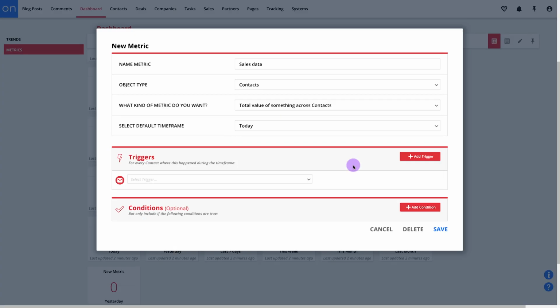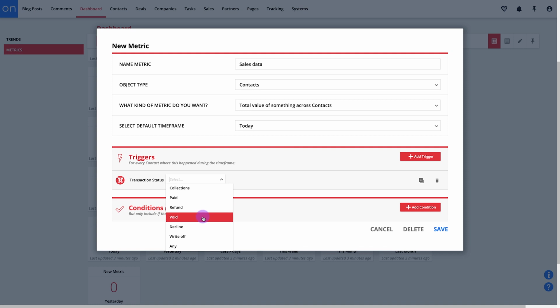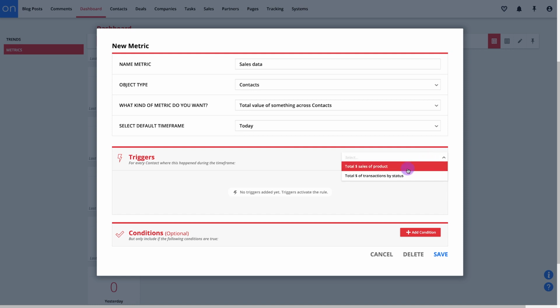Total value of something across contacts. This metric shows you the total value of something, like the dollar amount for a product sale across your contacts. This is a good metric for tracking revenue. You'll see your total revenue presented to you in a single number. With this type of metric, you can measure your total value of void transactions across contacts. With this metric type, you're only given two trigger options: total dollar sales of product and total dollar of transactions by status.